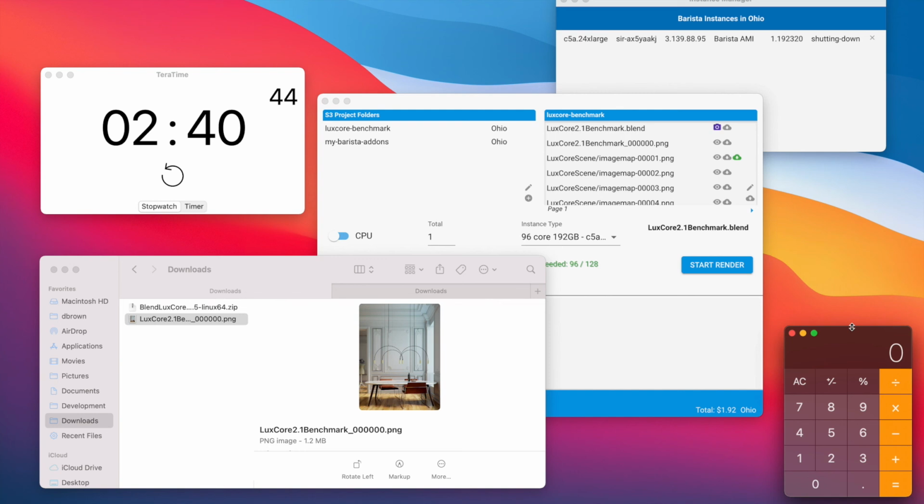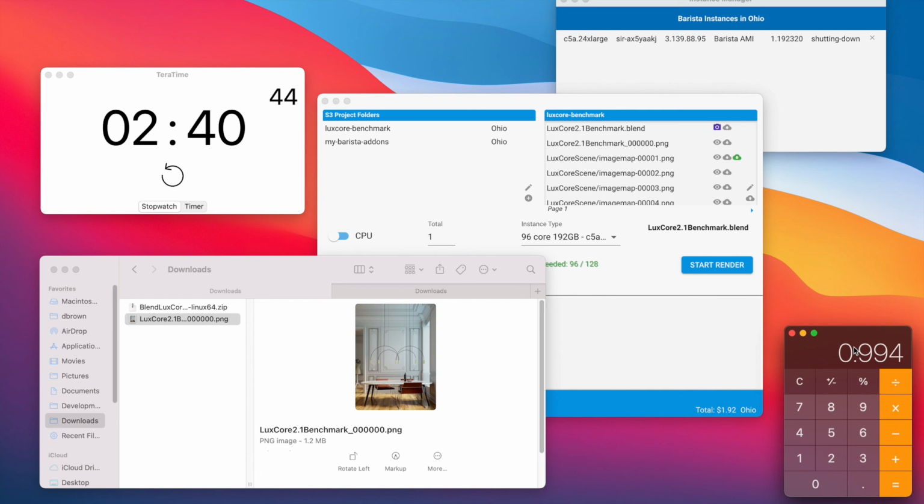And at 240, we're looking at, let's see, 994, 60 times 2.75. So we're looking at about 4.5 cents for this render. And that's LuxCore support.